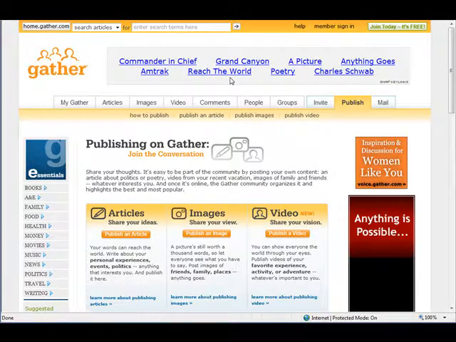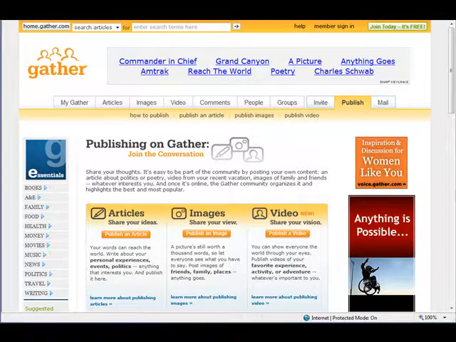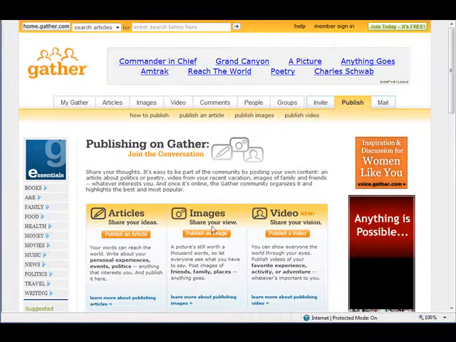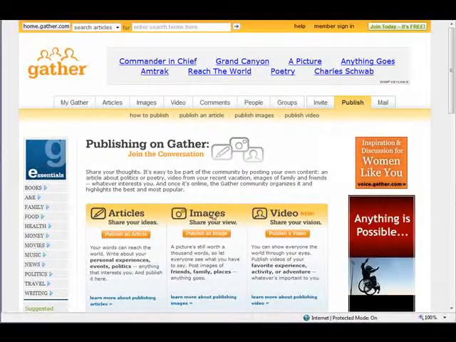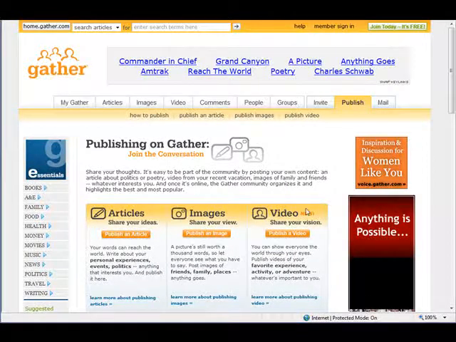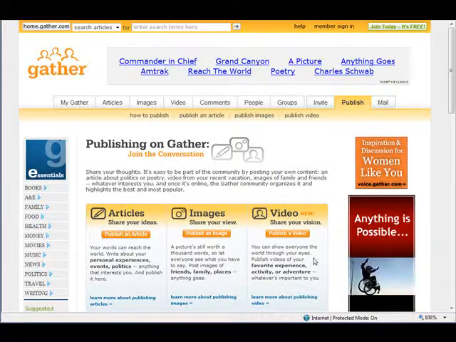You can share ideas or comments, or obviously write about your niche market with articles. You can actually publish an article on the site. You can also upload images, which is always a great way of pulling people into your niche, and also videos as well. If you want to add video within gather.com, you can add your videos and get people watching your content and ultimately getting back to your niche site.